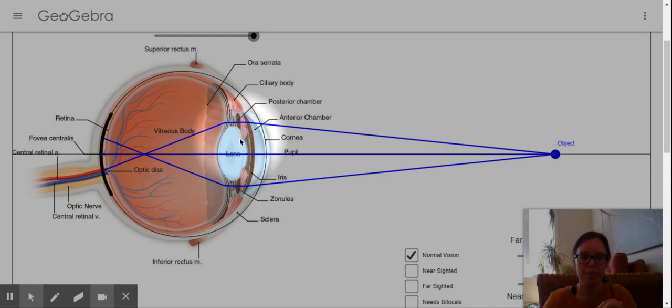If you have a lens that can't stretch far enough or squish far enough to allow you to focus on the things in your world, then we get into glasses and what glasses can do in nearsighted and farsighted. So we'll come back to that later.